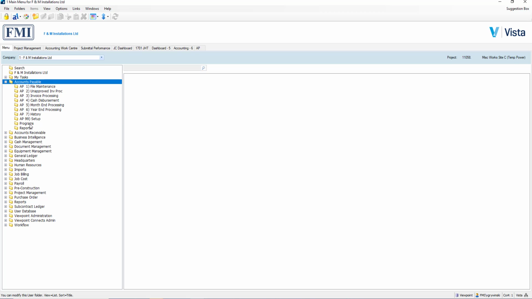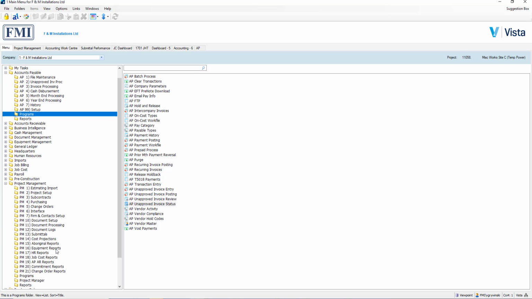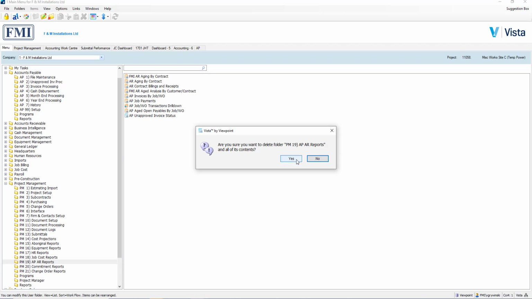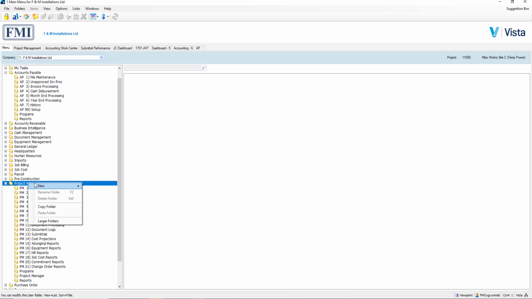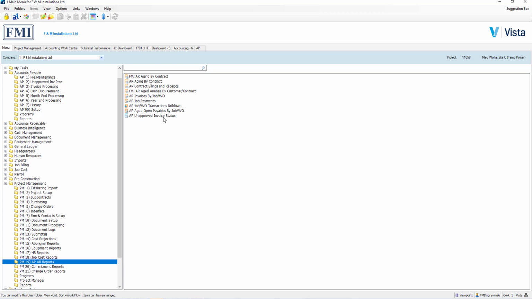First, in Accounts Payable under Programs. Depending on your security access, you may see one or more programs. The other option is under Project Management. There is a folder set up called PM19 AP AR Reports. If you have this folder existing already, you will not see it because this program was just added to the folder. You can delete the folder, and then if you right click on Project Management and go New and re-add it, then you will see that program in your folder now.